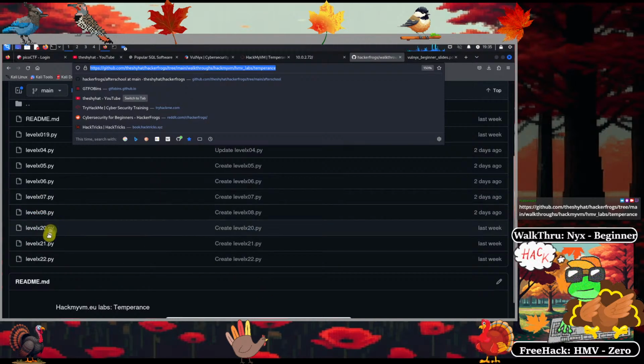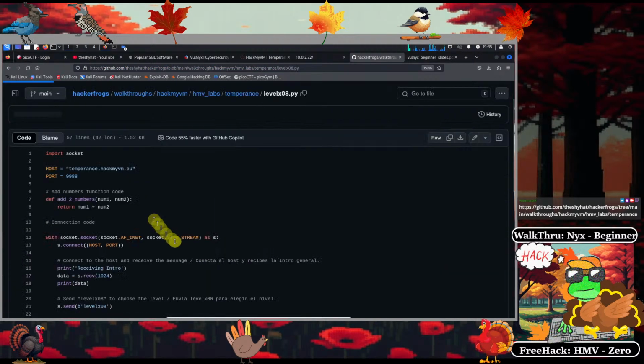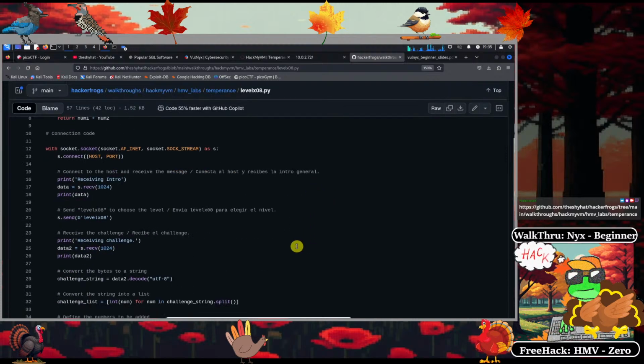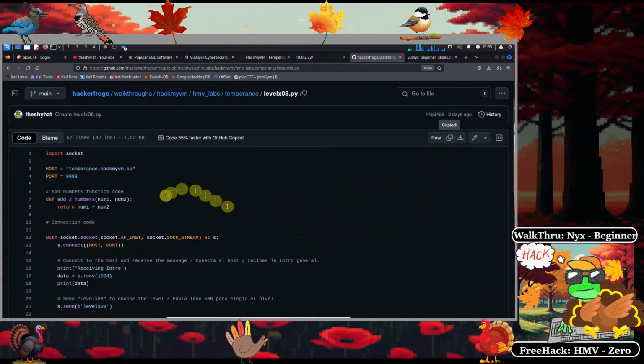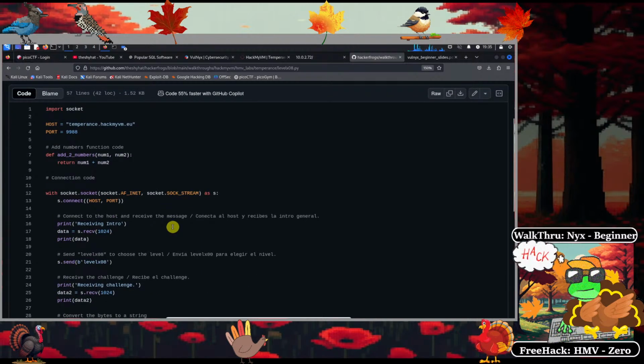And we're just going to grab the code from a previous level to start solving the current level. So, of course, we're not going to write our code from scratch because that's very, very slow. So I'm just going to copy the code from a previous level and modify it to solve the current level.